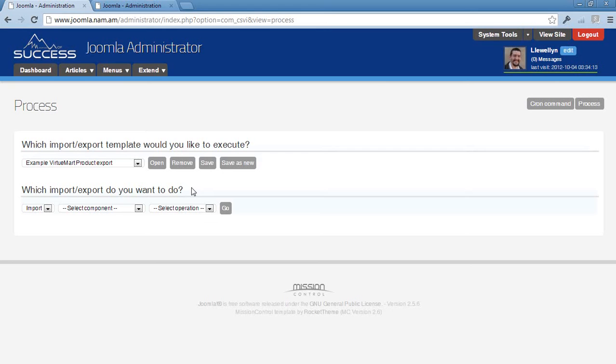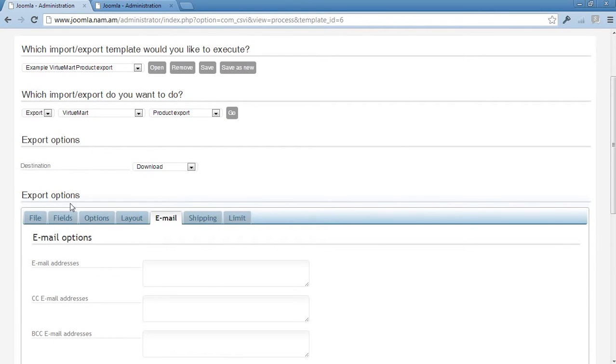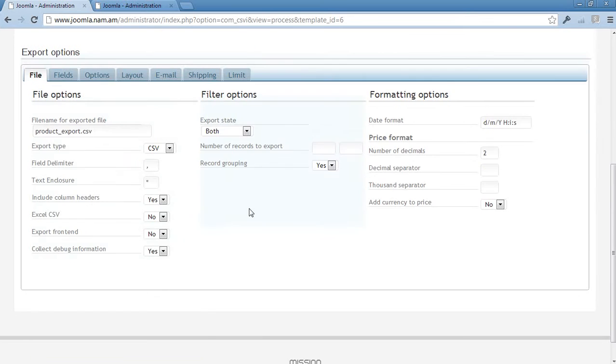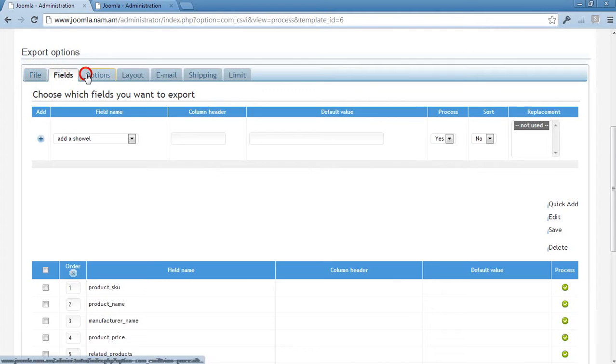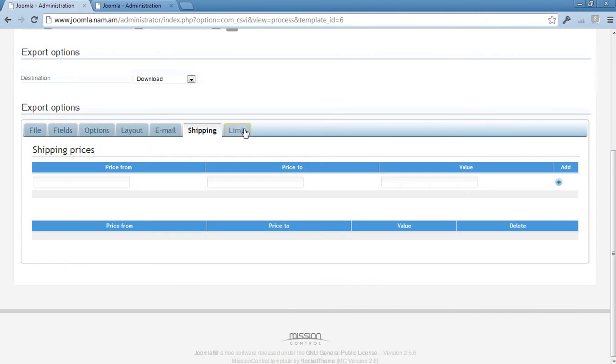Now we will then select the template we're going to work with and click open. Once we've done that, it will load the template and all the different options for that template here at the bottom. You see the field, the file, the field, the options, the layout, the email, the shipping, and the limit.